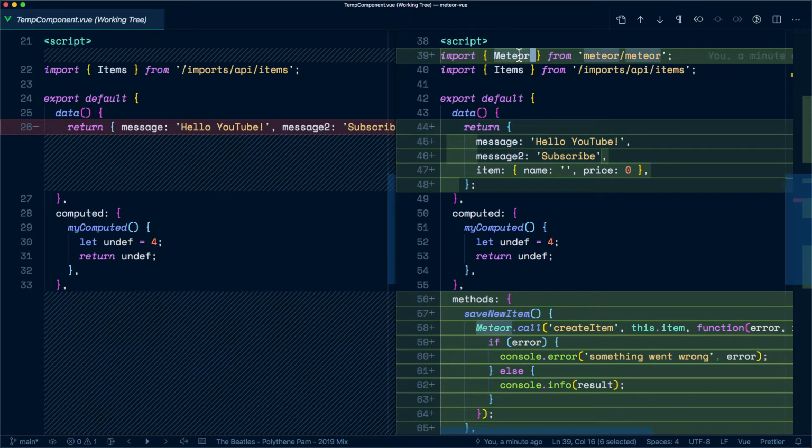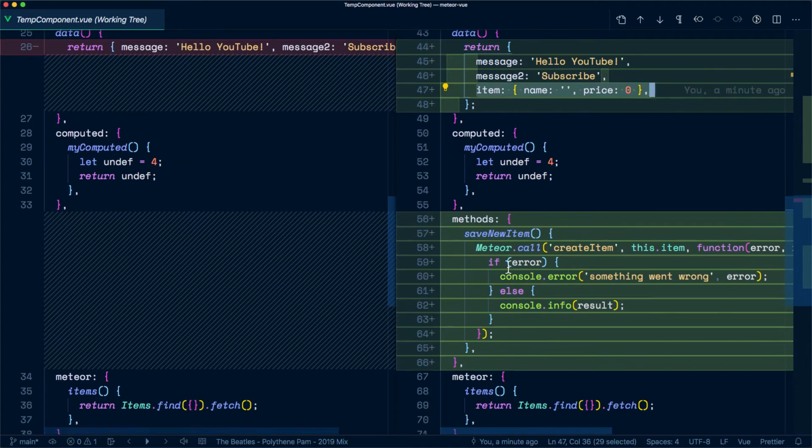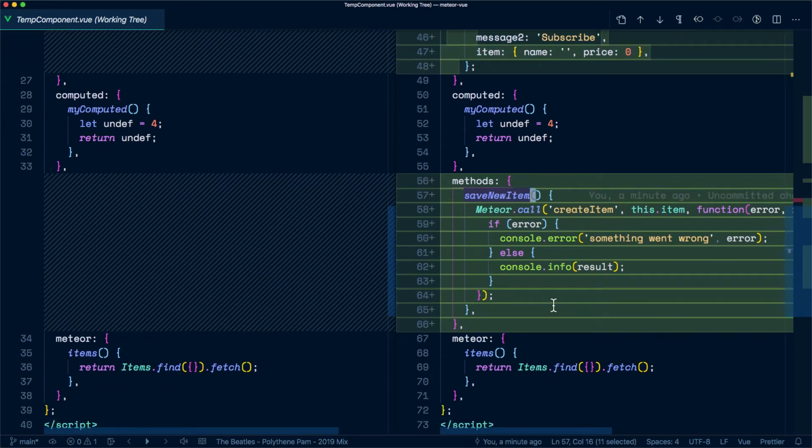So we brought in Meteor in order to do the Meteor call, because by removing the insecure package, we now need to make use of methods, Meteor methods. Okay, so here's the item that we're referencing on the Vue model with the properties name and price. This is an initialization of that object. And we also have the save new item method, which is going to be called every time we submit that form.